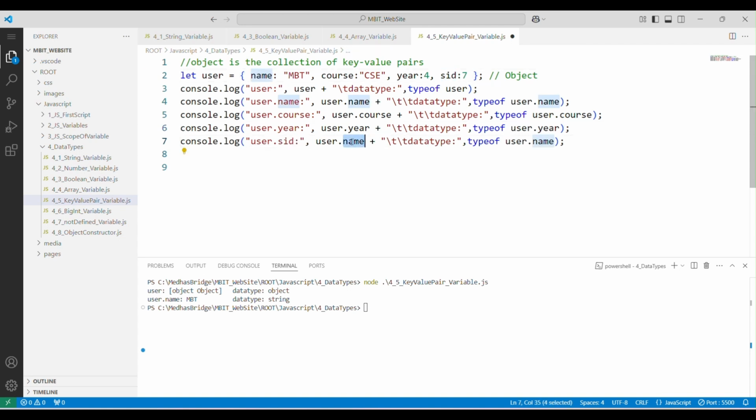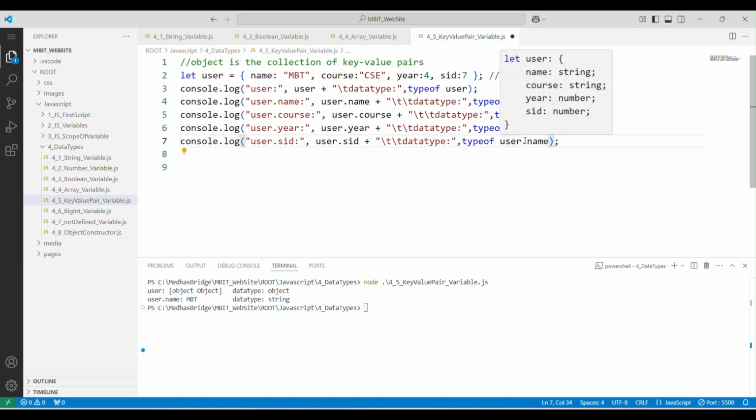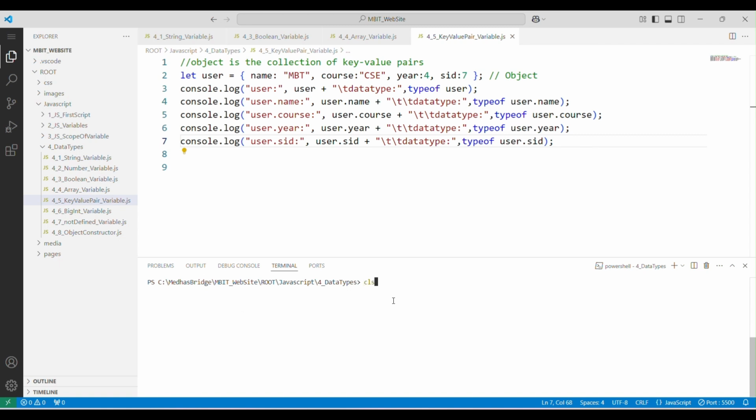This is how you can access the elements in this user defined object. Okay, let me save the changes again, clear it, and then rerun.